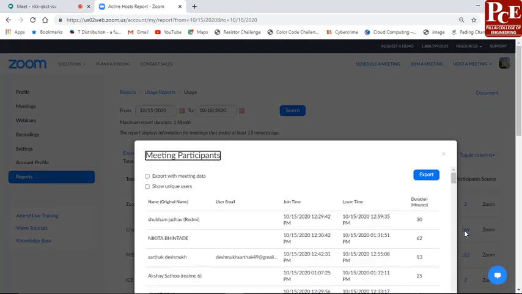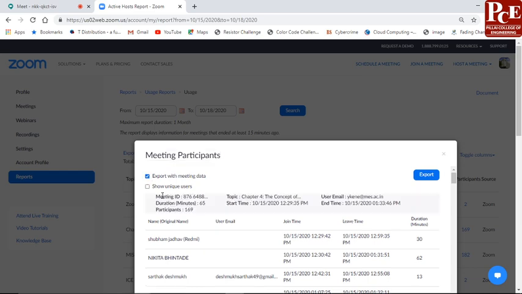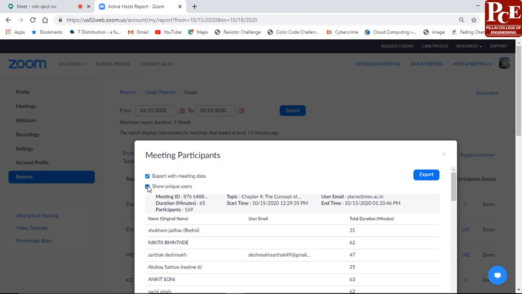Now we can see the details by clicking on export with meeting data. So here you can see all the meeting data. While downloading you will get this data, and one more important tab, show unique users. So this is something we want. When we click on this unique user, you can see the name of the student and how much time they are online. So this is more important.